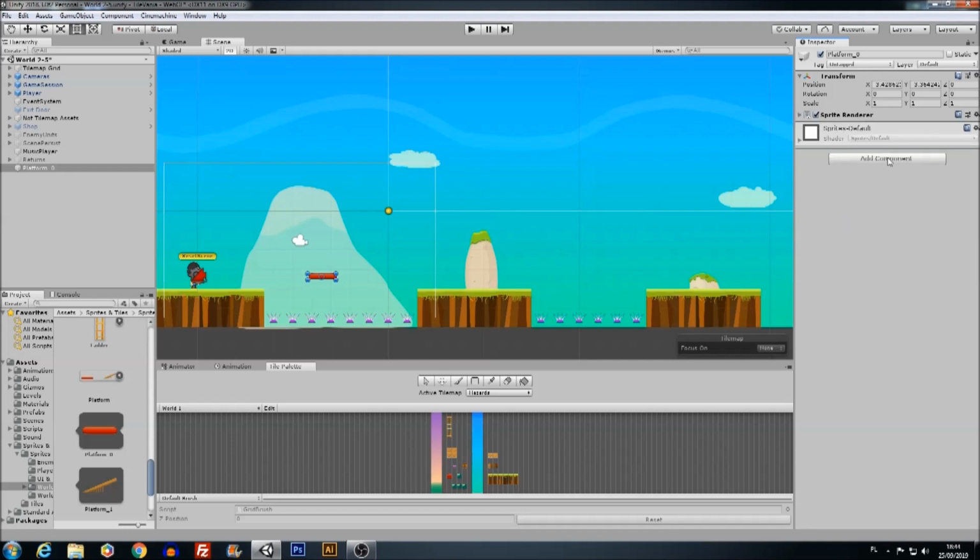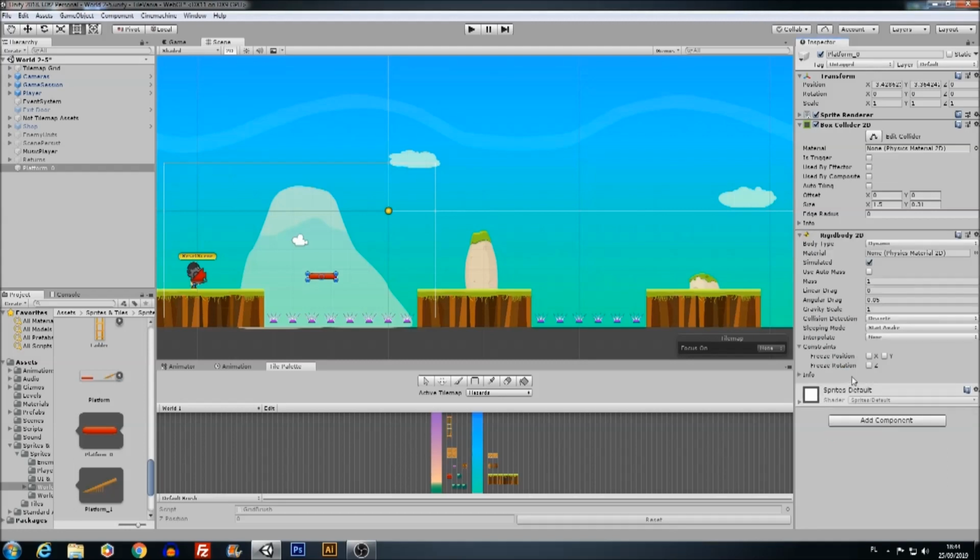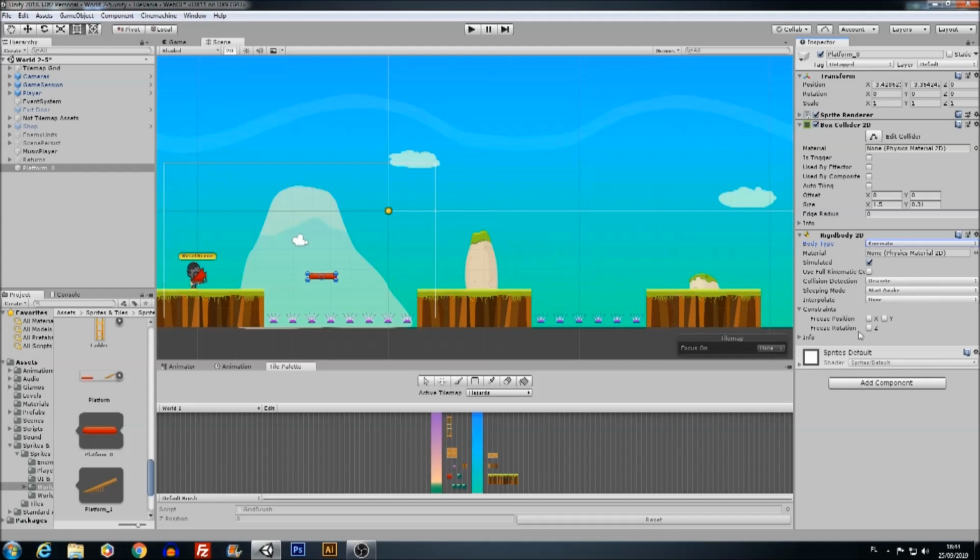What we need? The first thing we need is physics. I work in 2D, so I work with Physics 2D. And we need some collider, so our player will collide with the platform. For this case, I will use the box collider. And another thing we need is a rigid body. For this case, we'll use the kinematic rigid body and freeze the Z location.